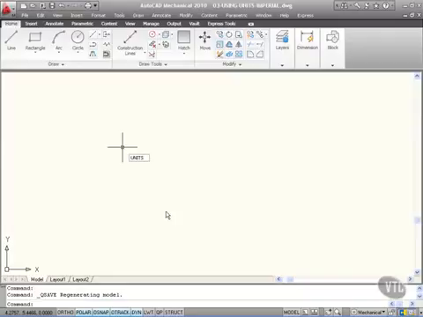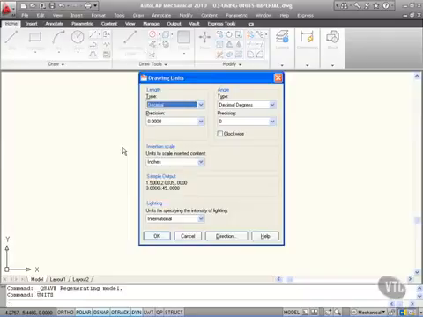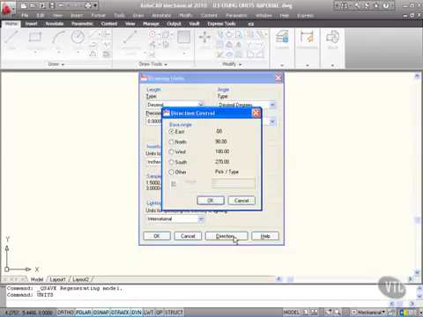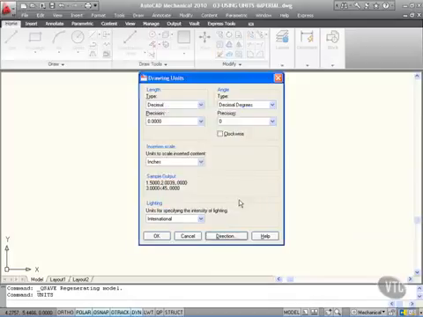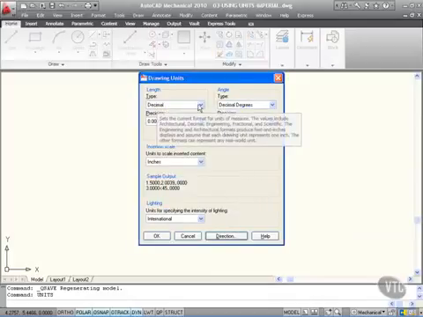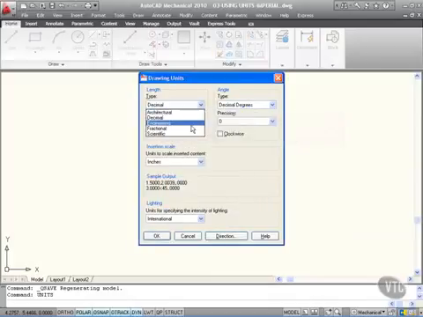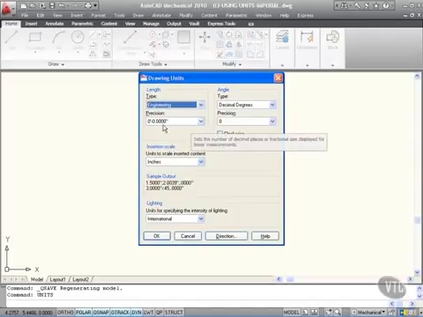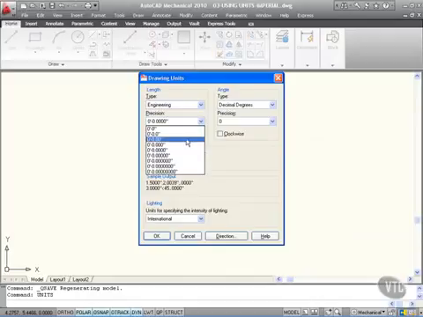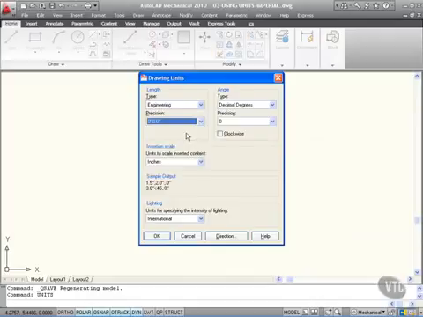So press enter after you've typed in units, and now we can set our length units, our angle units, our insertion scale, and also here our direction. I'll just cancel that one for the moment. Now lengthwise I'm going to go for, let's say, engineering, and as you can see it shows feet and inches there to 4 decimal places of an inch. I'm going to go for, let's say, 1 decimal place of an inch there, like that.